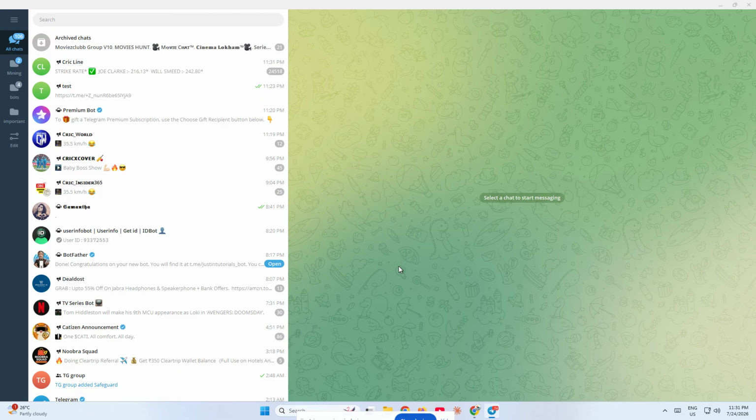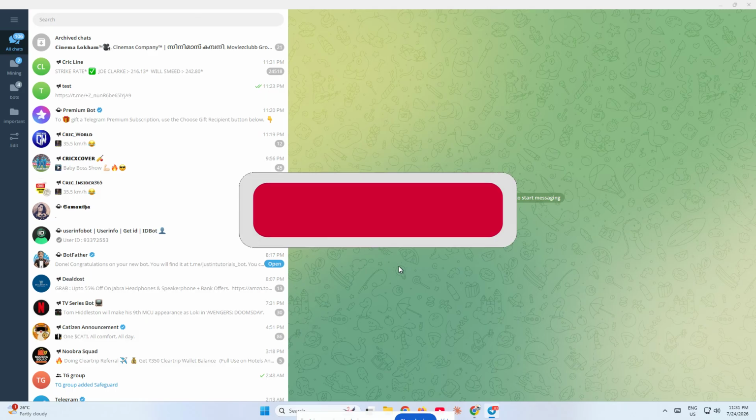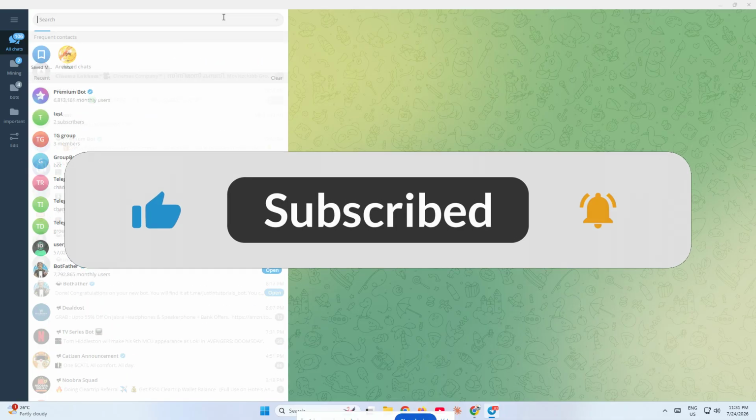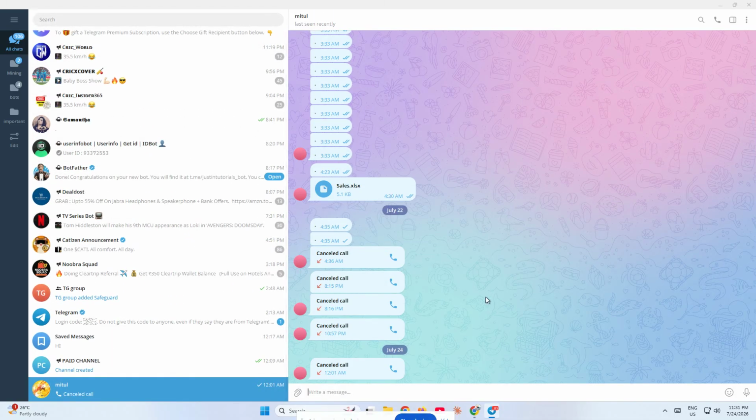Alright, let's get started. First, open Telegram and go to the chat where you want to send your message. You can use any private chat, group chat, or channel chat where sending messages is allowed. Once you're inside the conversation, tap the message box at the bottom of the screen and start typing your message.